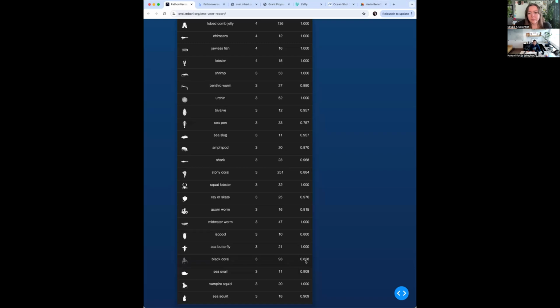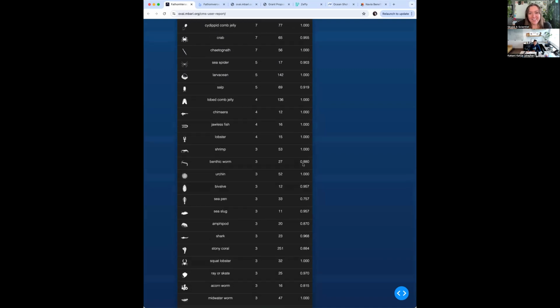Like you can see, I struggle a little bit with black coral. I struggle a lot more with isopods. Stony coral are confusing. I don't care who you are. And then acorn worms. I just don't get worms.